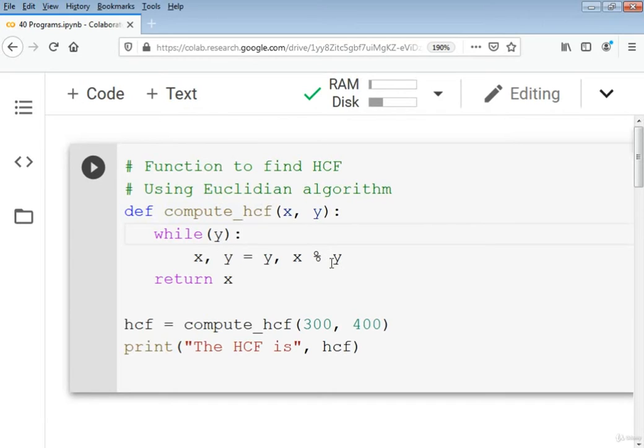Now we will divide the smaller by this remainder also. So this is the logic of the Euclidean algorithm. We repeat until the remainder is equal to 0.